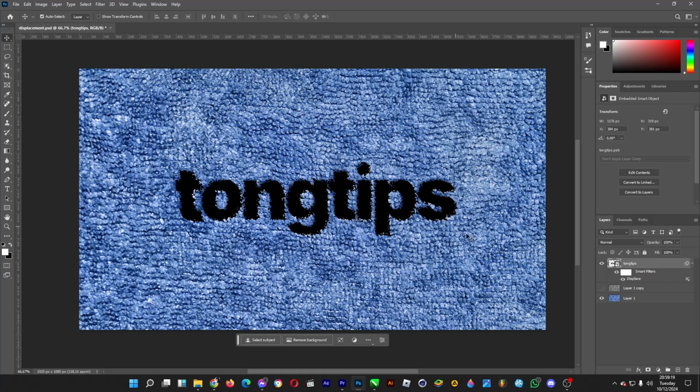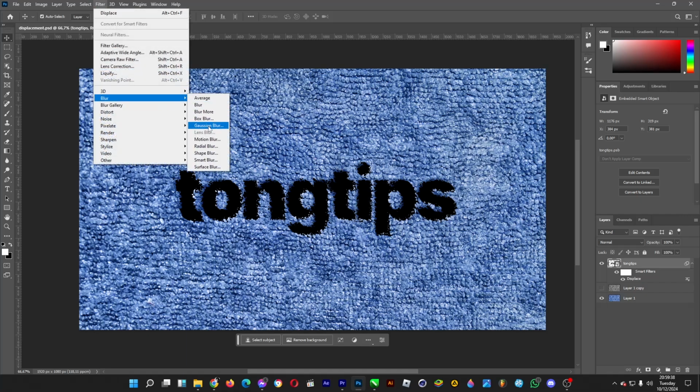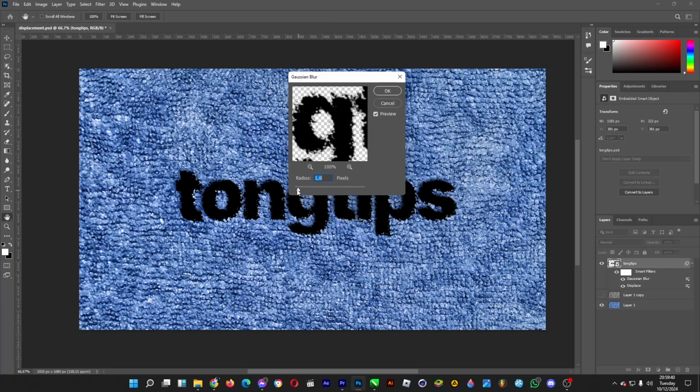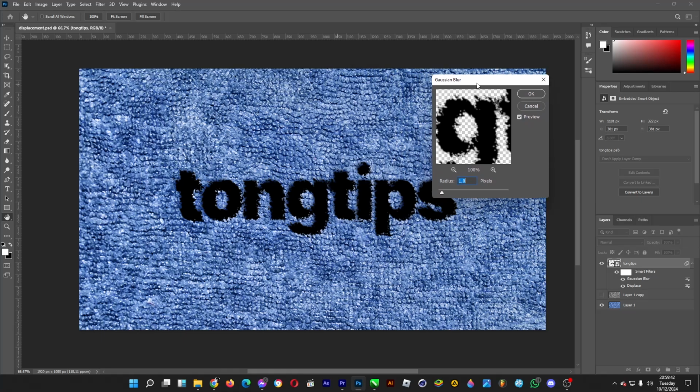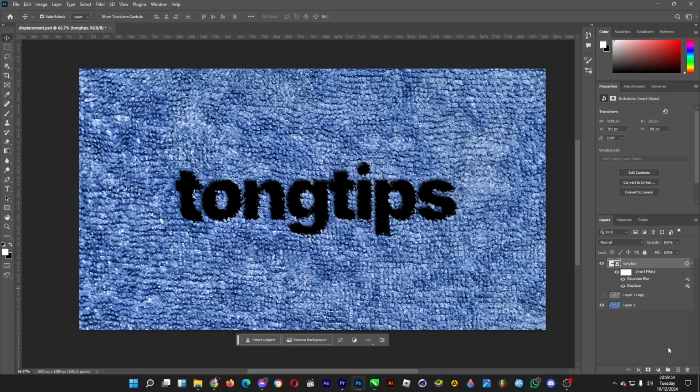So look, now the text is looking really rough, and then the edges will go according to the edges of the bristles on the towel's surface, just like this. And then you can even give it a bit of blurring. Filter, blur, and then Gaussian blur, so that the edges of the bristles on the towel look smoother. Click on OK. And then when you're done, you're done.